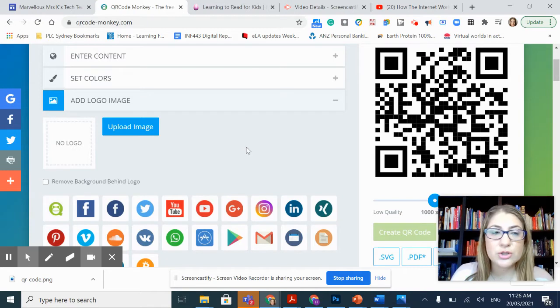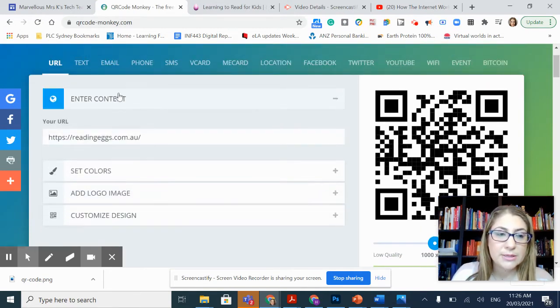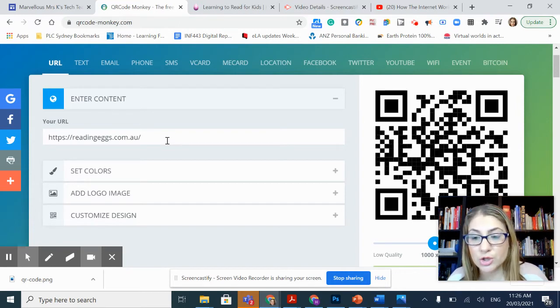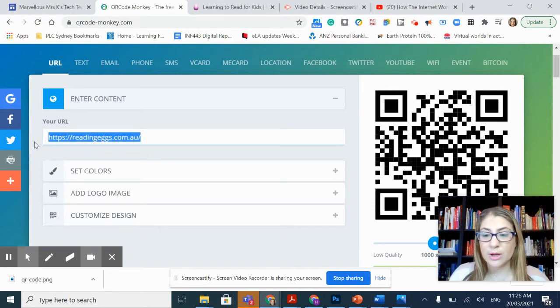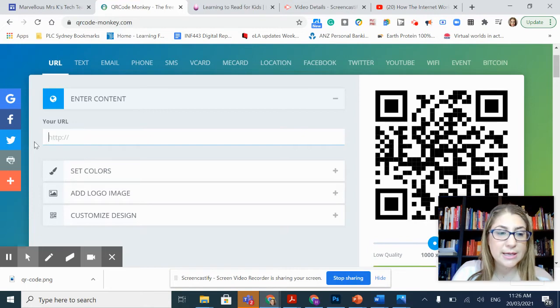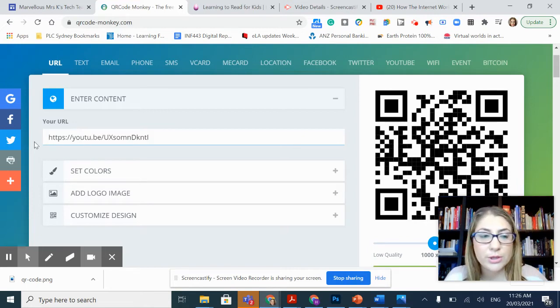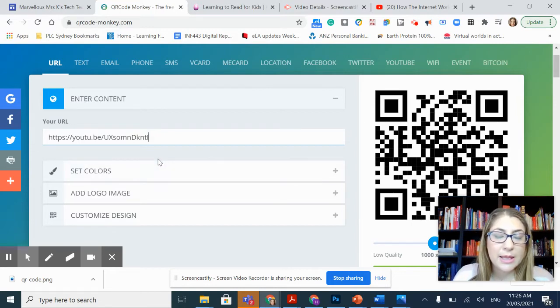Now, the first thing I need to do here is set my content. When I click on enter content, it drops down and it offers a place for me to paste my URL or link that I want my QR code to connect to. Where I've got reading eggs, which is what I created previously, I'm just going to delete that and copy and paste, using Control V if you're on a Windows device, the link to my new content for my new QR code.